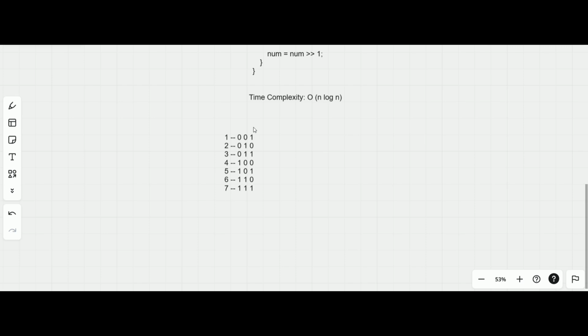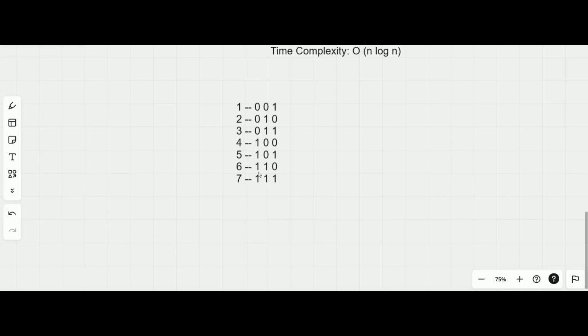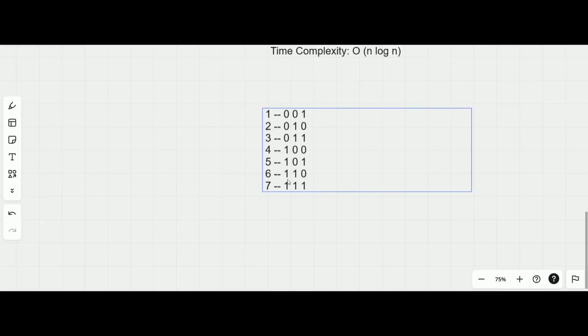So at the 2 to the power 0 position, we have 1, 2, 3, 4, 4 set bits. Similarly, at the 1 position, we have 1, 2, 3, 4. And at the 2 position, we have 1, 2, 3, 4. So can we say that the number of set bits at every position of their respective binary form will be the same?